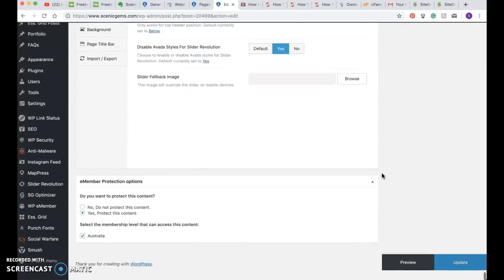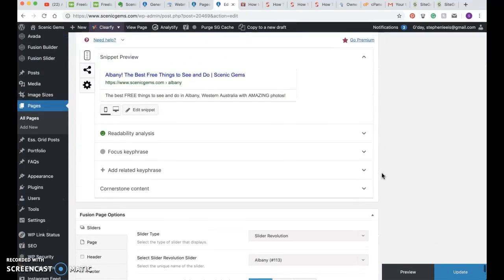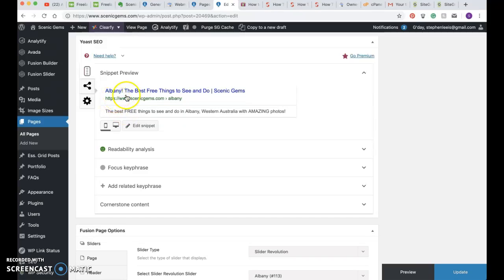So if I can just quickly show you. So now I have Albany, the best free things to see and do, Scenic Gems. Best free things to see and do in Albany, Western Australia, with amazing photos. So that's what will come up in the Google search result if somebody searches for the best free things to do in Albany. So that's essentially it.